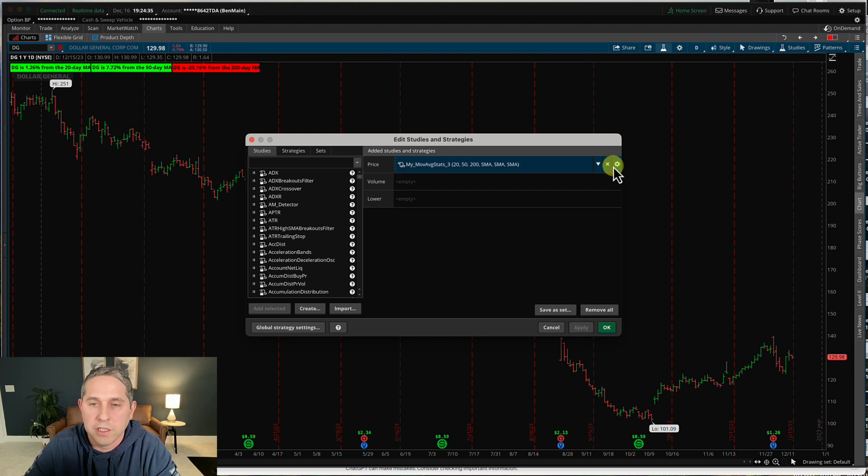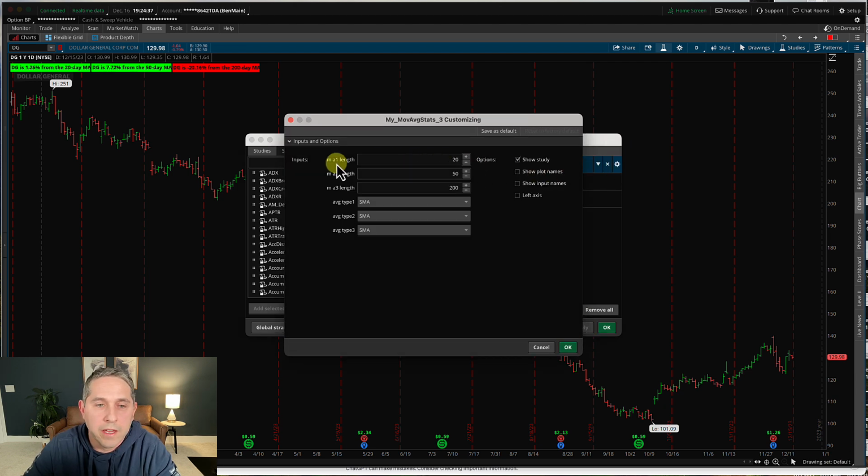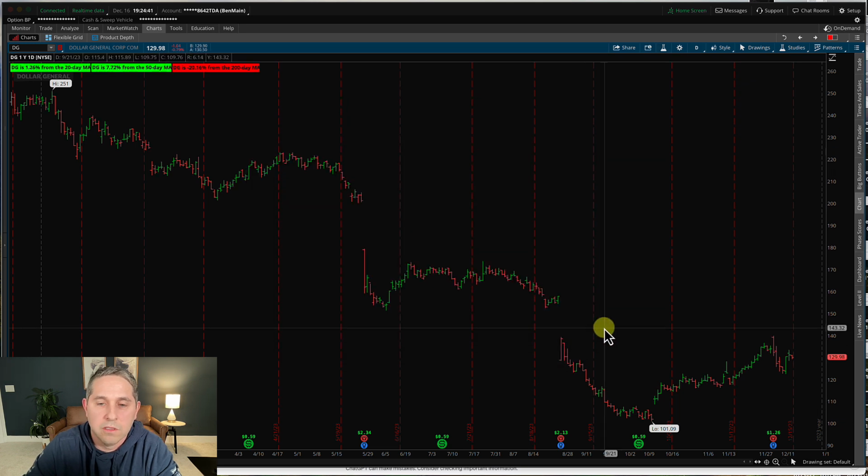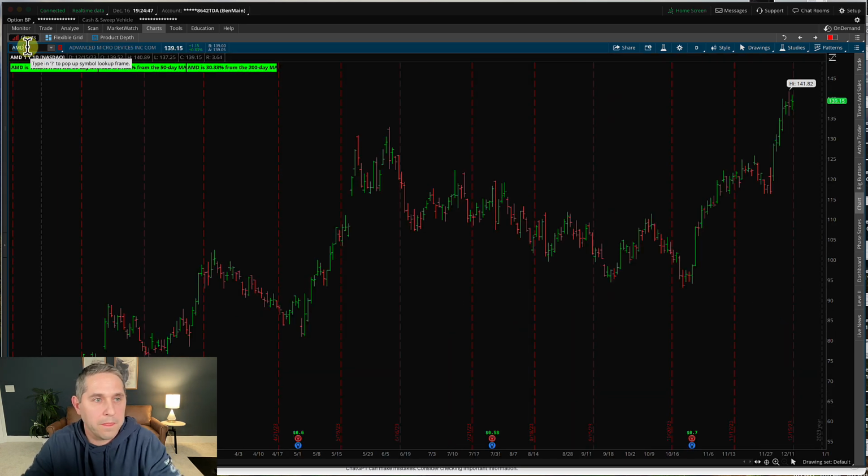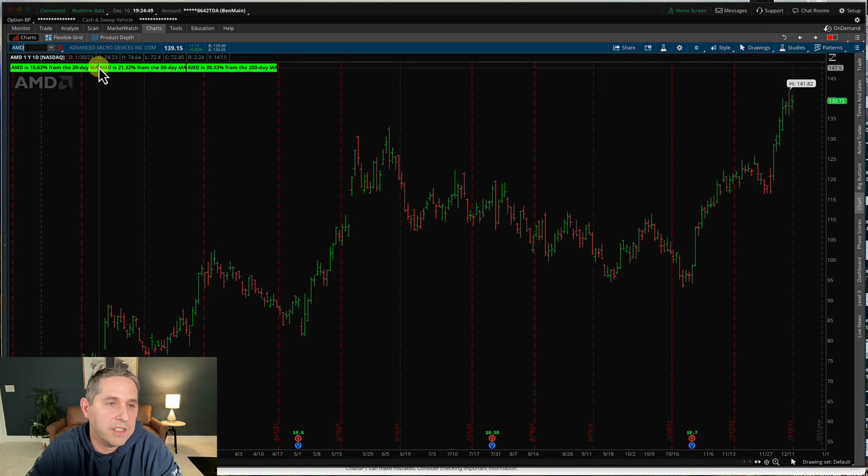Okay, so let me check this. Okay, this is correct so far. And now let me see if the word stock is there or symbol's there. So now you see DG is 1.26. And if I go to another symbol, like AMD, it changes it right here.